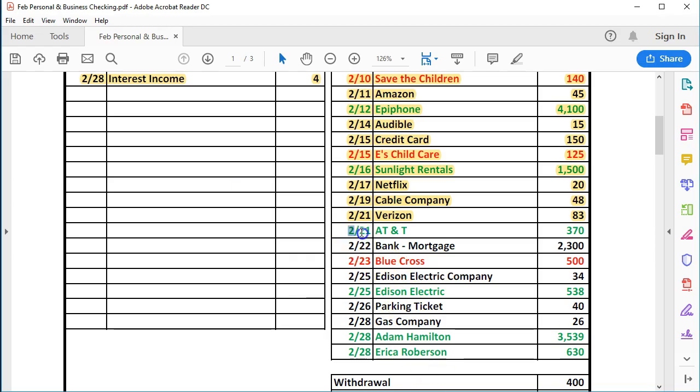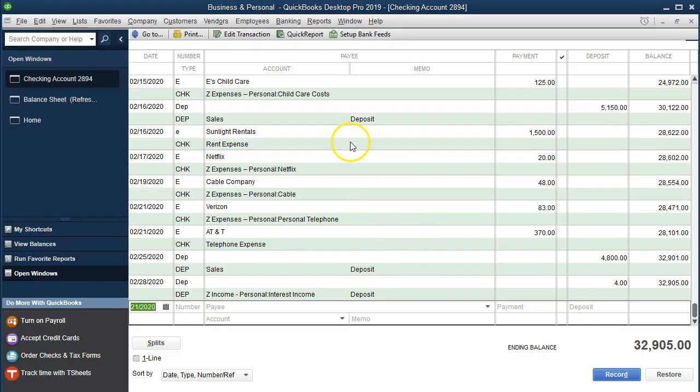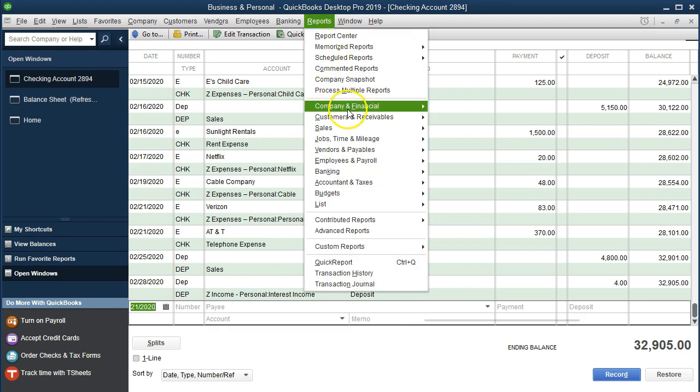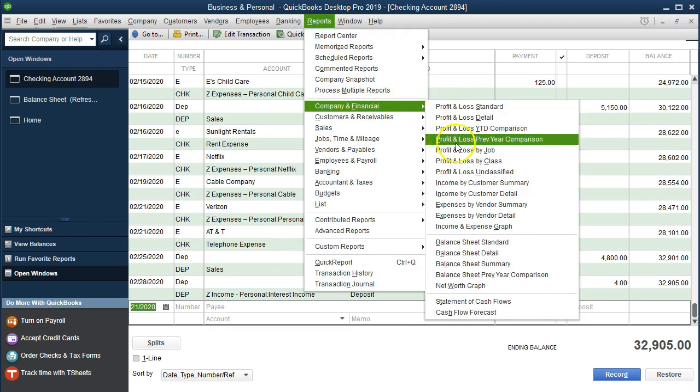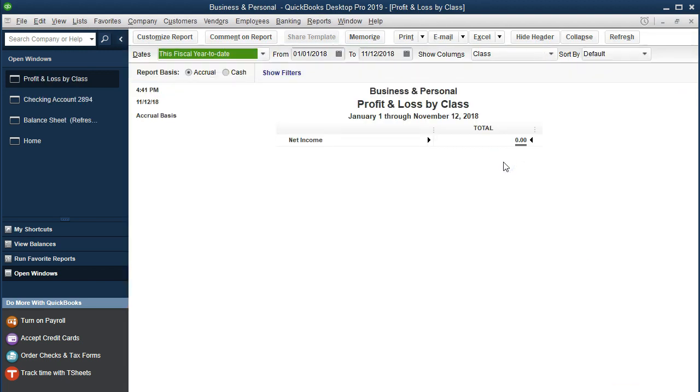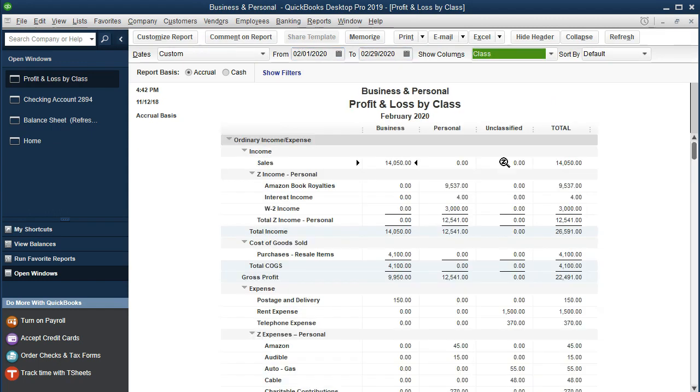Again, of course, a lot of these are very similar given the way we've set this up, but it would be similar from month to month in any case. Now we're going to go back in and assign the classes by going to the report and going back from it. So we're going to go to the reports drop down, company and financial, take a look at the profit and loss by class. Changing the dates from, let's make it 02/01/20 to 02/29/20.